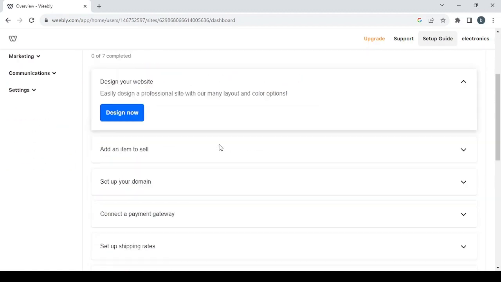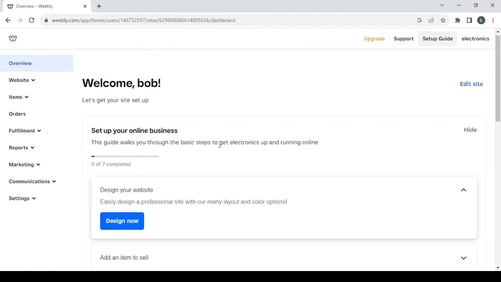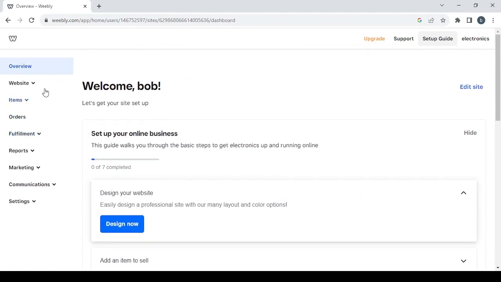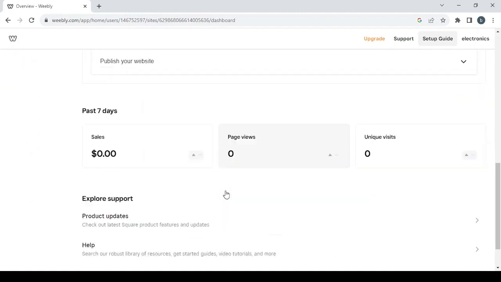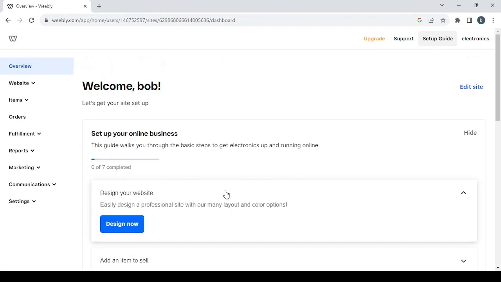As you can see, this is our dashboard, and here on your left you can see we have a lot of sections. I'm going to go through each one of them and explain it for you. Starting with the overview, it's where you can see all of these items. You can also edit your site from this button. I'm going to show you that in a bit. I'm just going to start by showing you these sections.